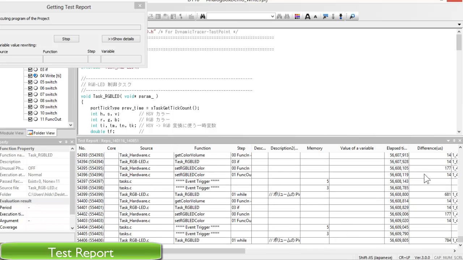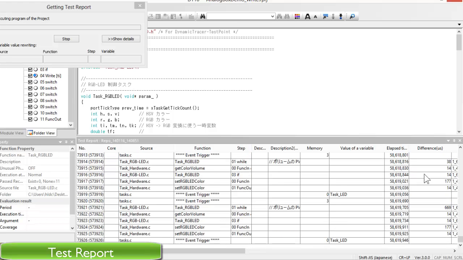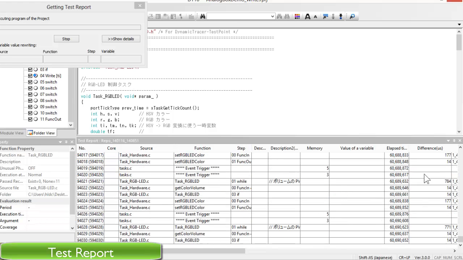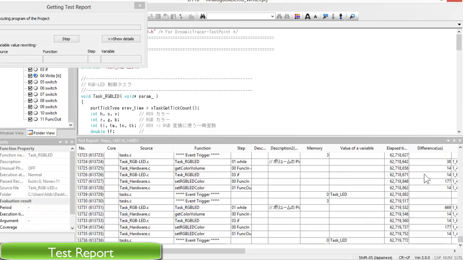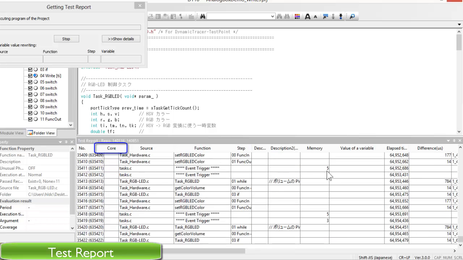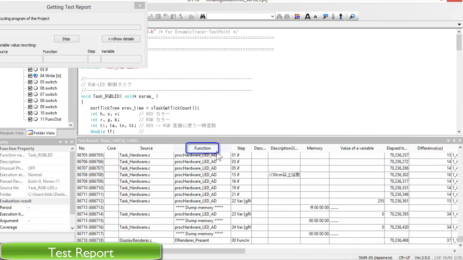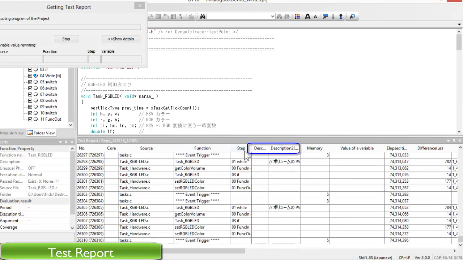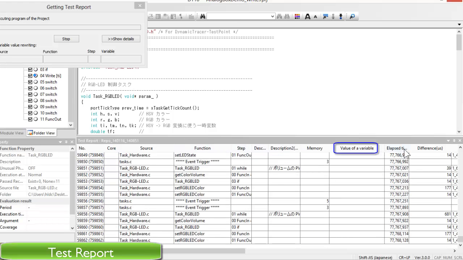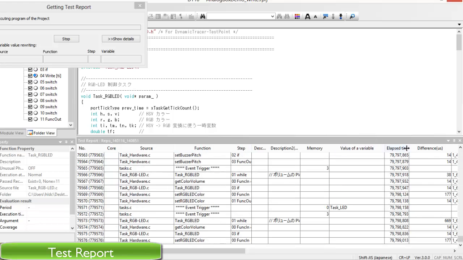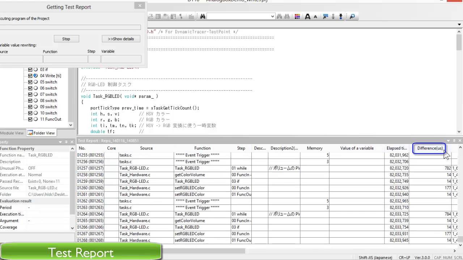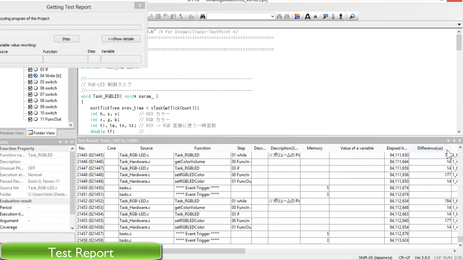In a real-time mode, each line shows a tracing result from each executed test point. From left to right, each column data indicates test point number, core number, source code name, function name, step number, description, memory, value of the variables, elapsed time from the beginning, time difference between steps, in addition to the module name, and so on.